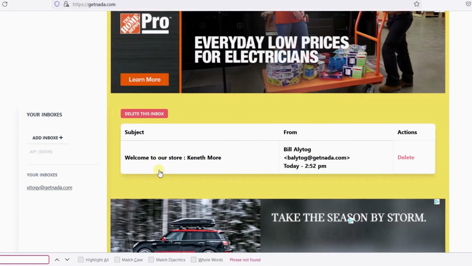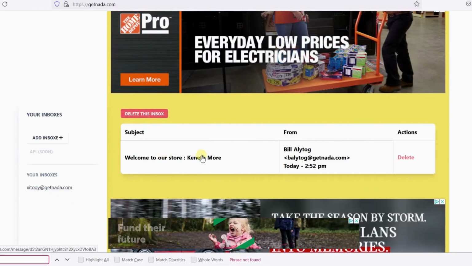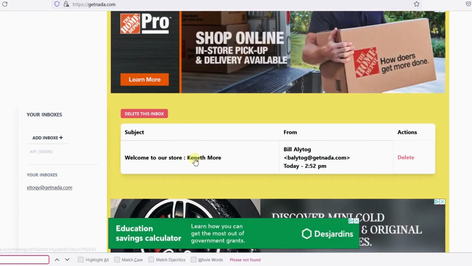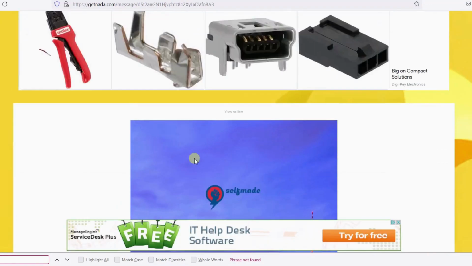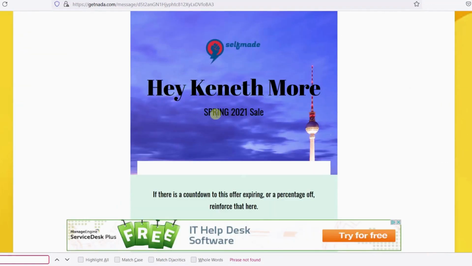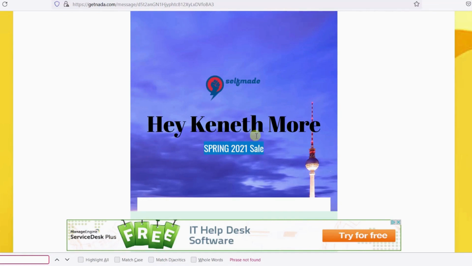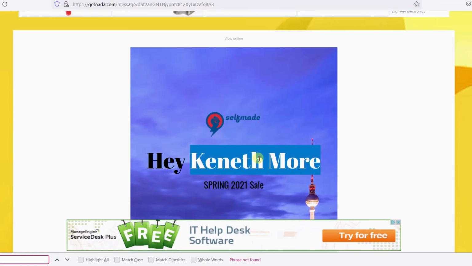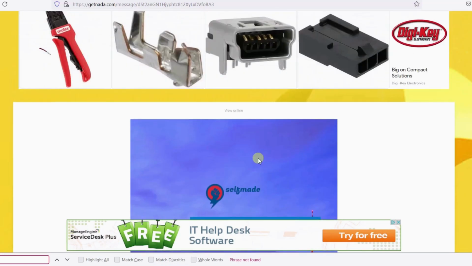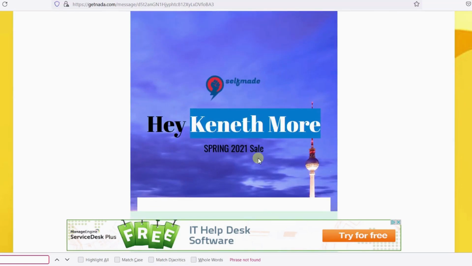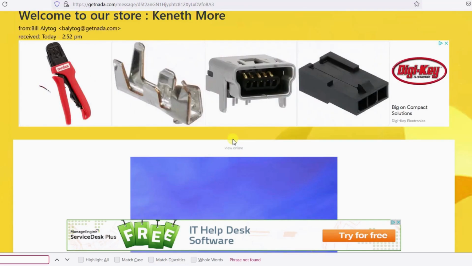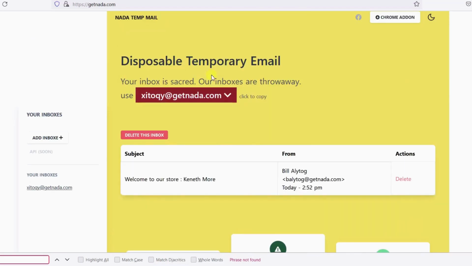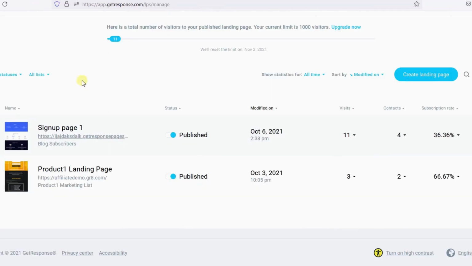Now you see this is what Kenneth Moore got. This is the subject line, and it says Kenneth Moore because it was Kenneth and not Smith. Then we have "Hey Kenneth Moore." This is the dynamic content that is coming up. It is more personalized. Kenneth feels that somebody is actually responding. It gives a personal touch to your emails. So that's how it works.